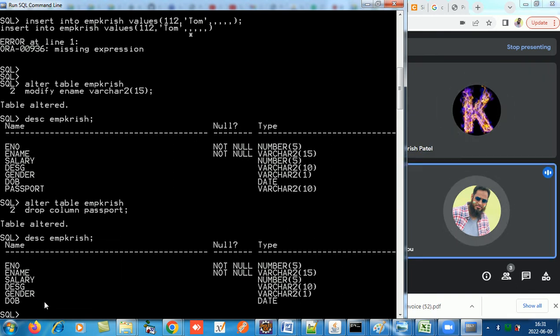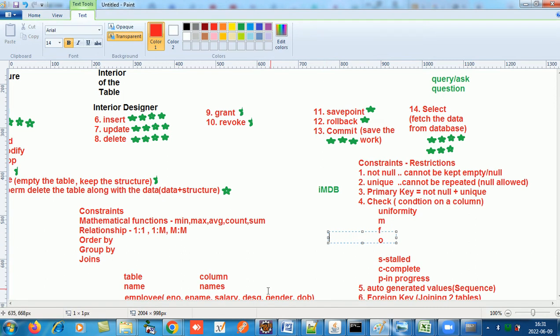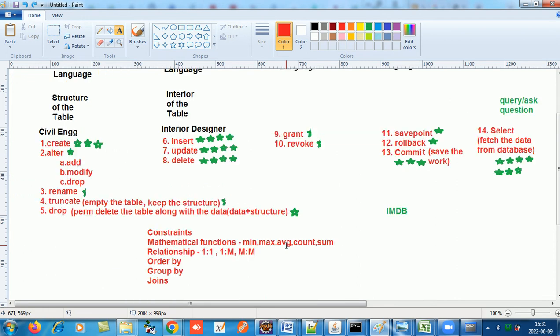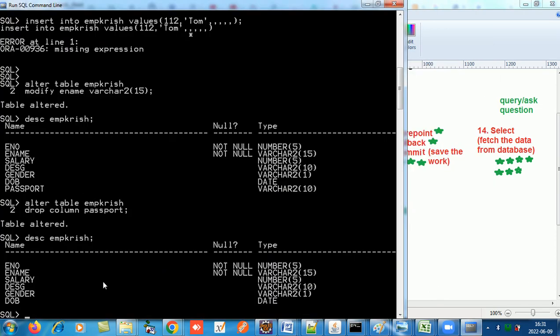Okay. Third DDL was what? We did insert, update, delete. So we did create, we did alter, three flavors, rename, right? What do we have? Rename. So you can rename a table like rename emp krish to emp krish with the extra h.